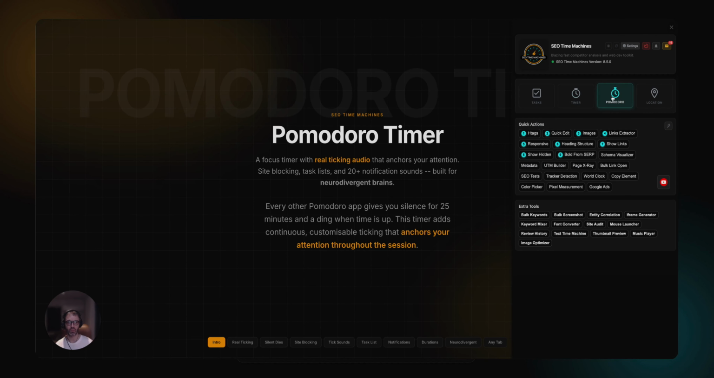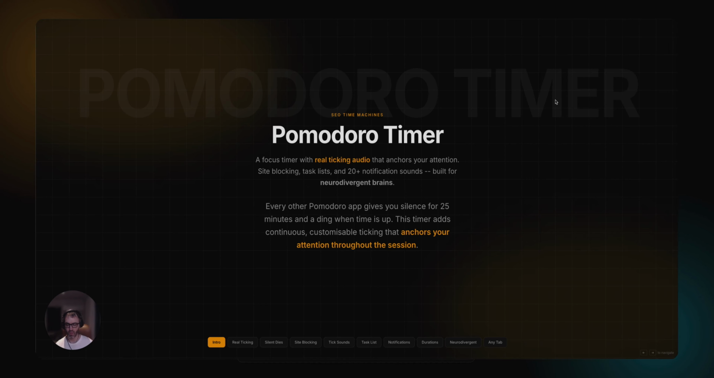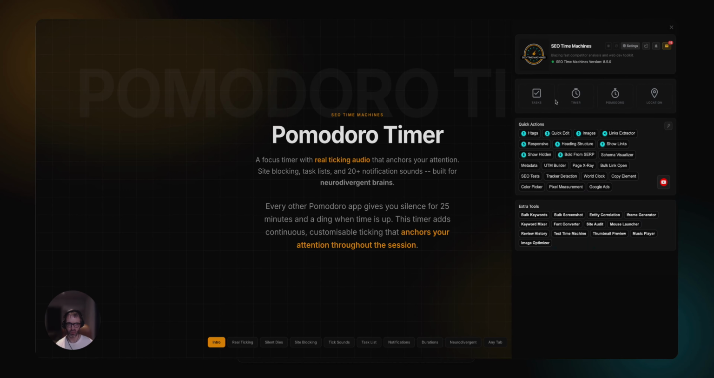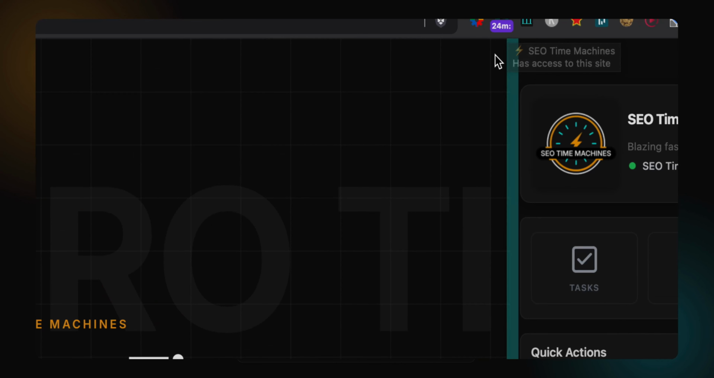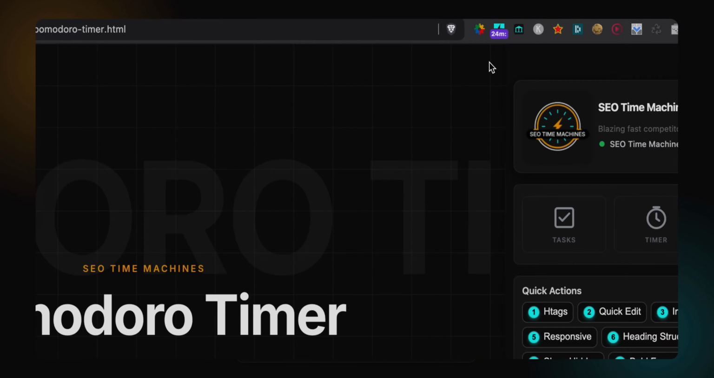So once everything is configured, you don't need to touch this again. You can launch everything with a shortcut. So the shortcut is T for timer. So you launch the sidebar, press T for timer, and the timer has been launched. You're going to see that this turns red, but also that your Chrome extension here gets a little timer over the top telling you exactly how much time you have left.